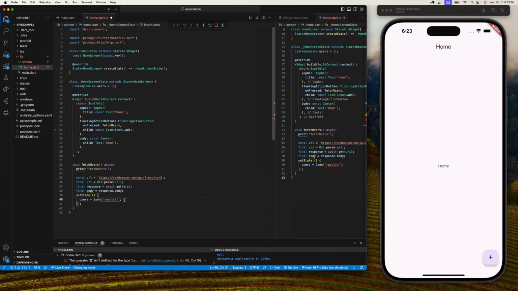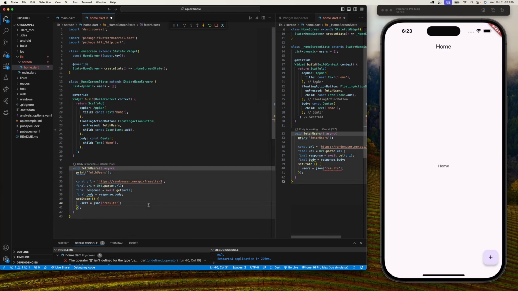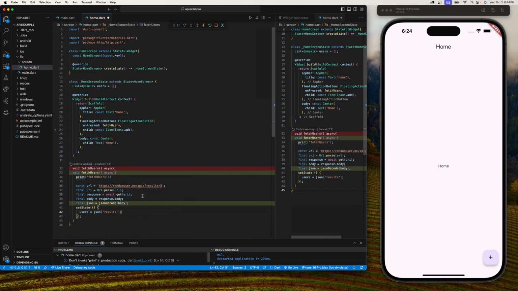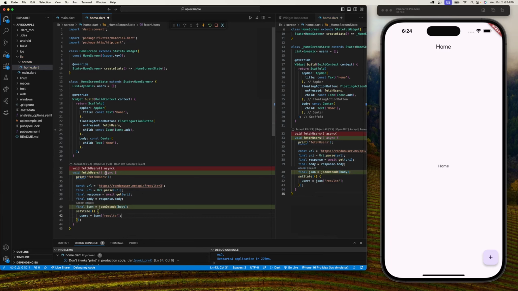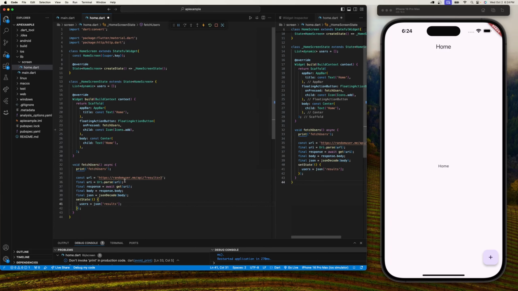JSON results, let's see, isn't defined for JSON codec. Let's see what's wrong. Void users. Okay. It's just a spacing. That's interesting. So we needed a space after async. Okay.